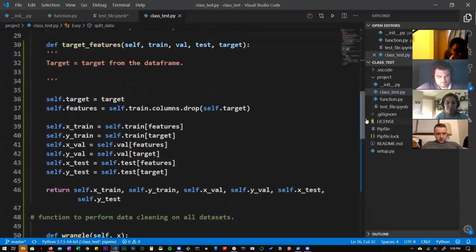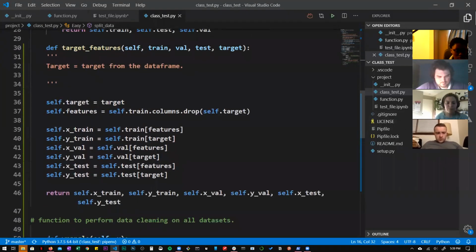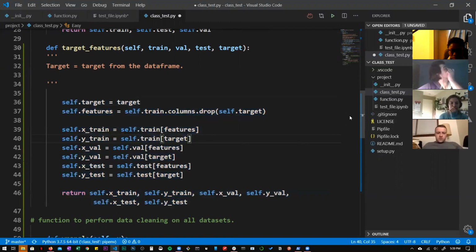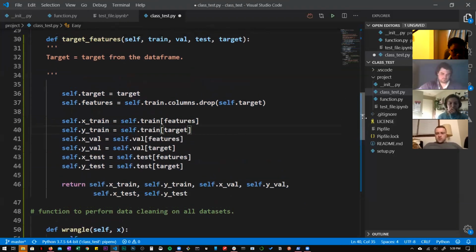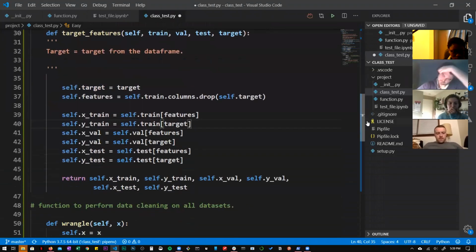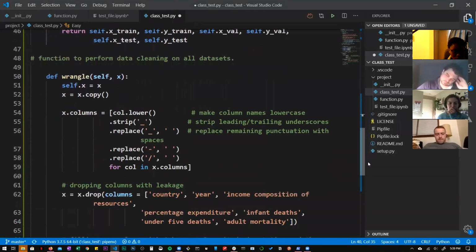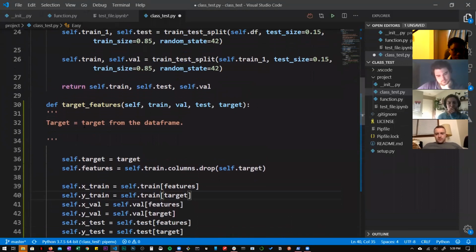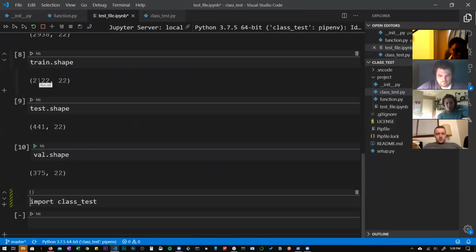Oh, see, this is the problem. This right here is the problem. Of course. Yeah, that was the problem. Control save. Now let's run this.